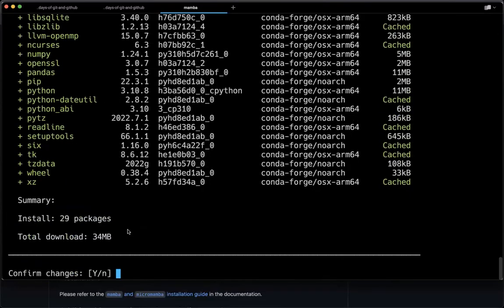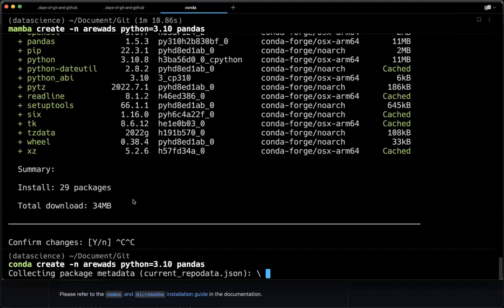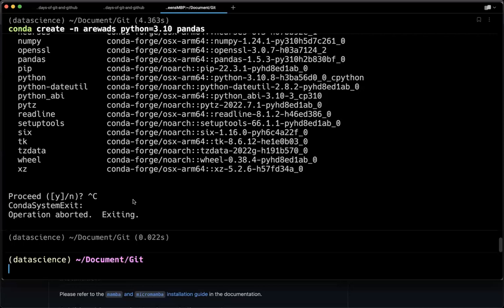So here you can see, when you go back to the previous one that I was trying to use, conda, look at conda. Can you see how slow it is? But mamba is fast. So this is just to tell you the different stuff you can do.